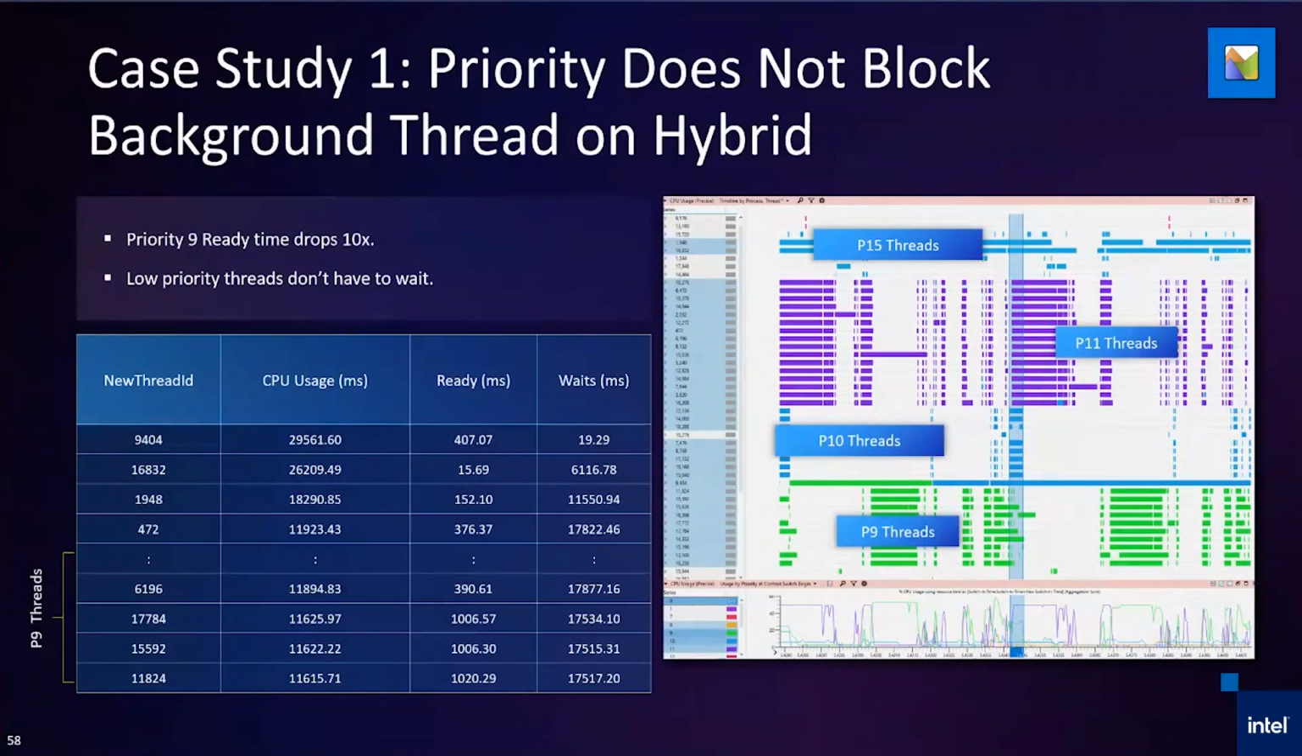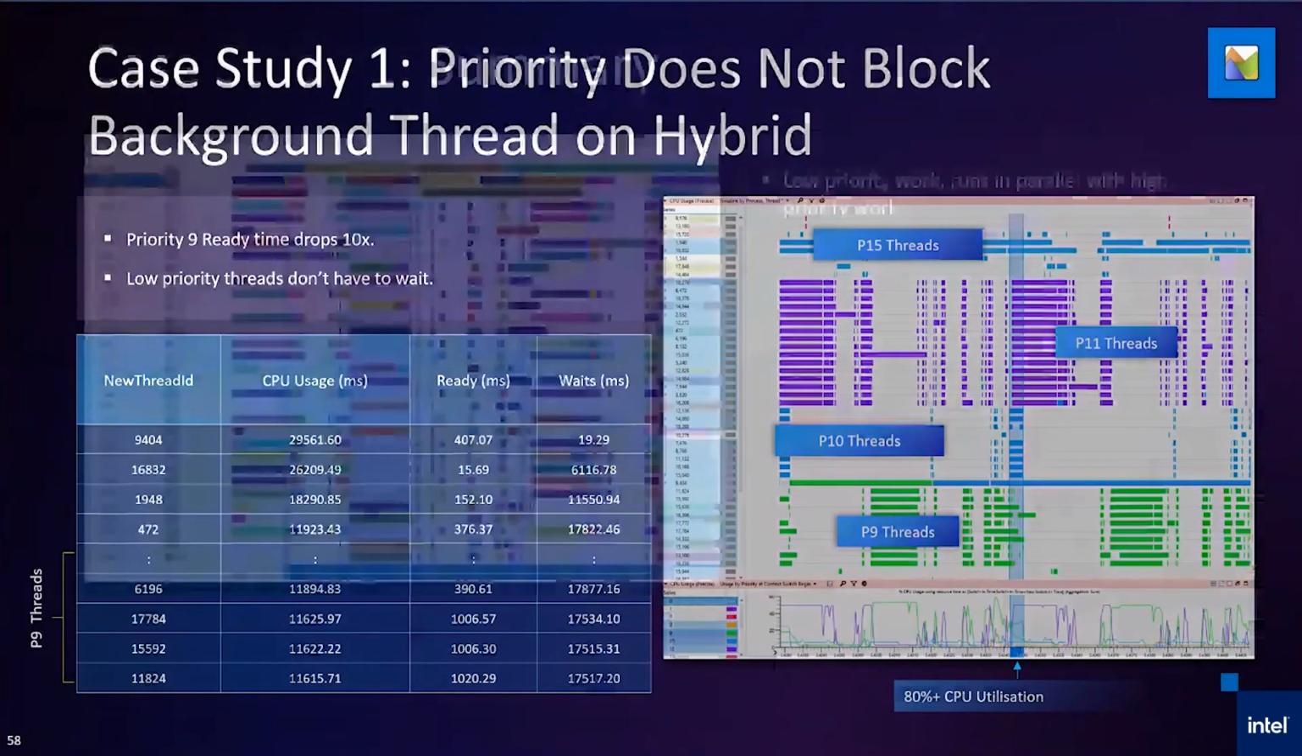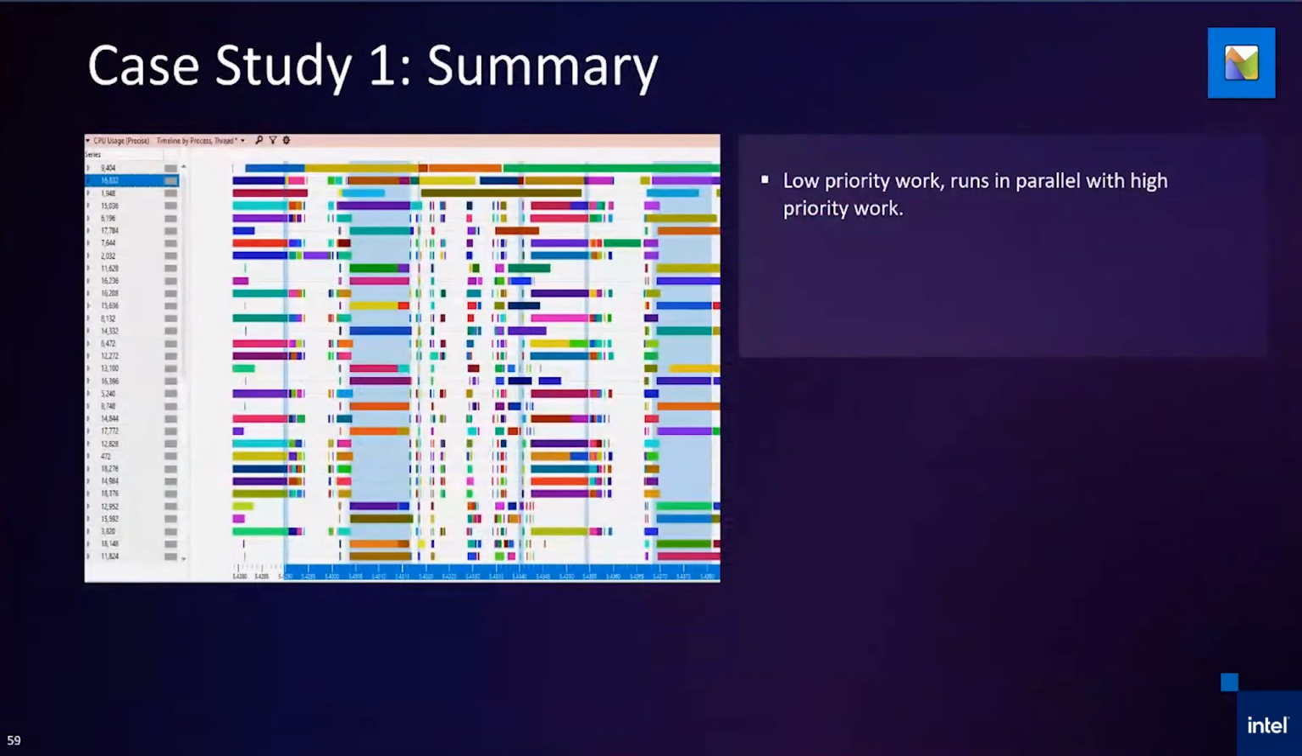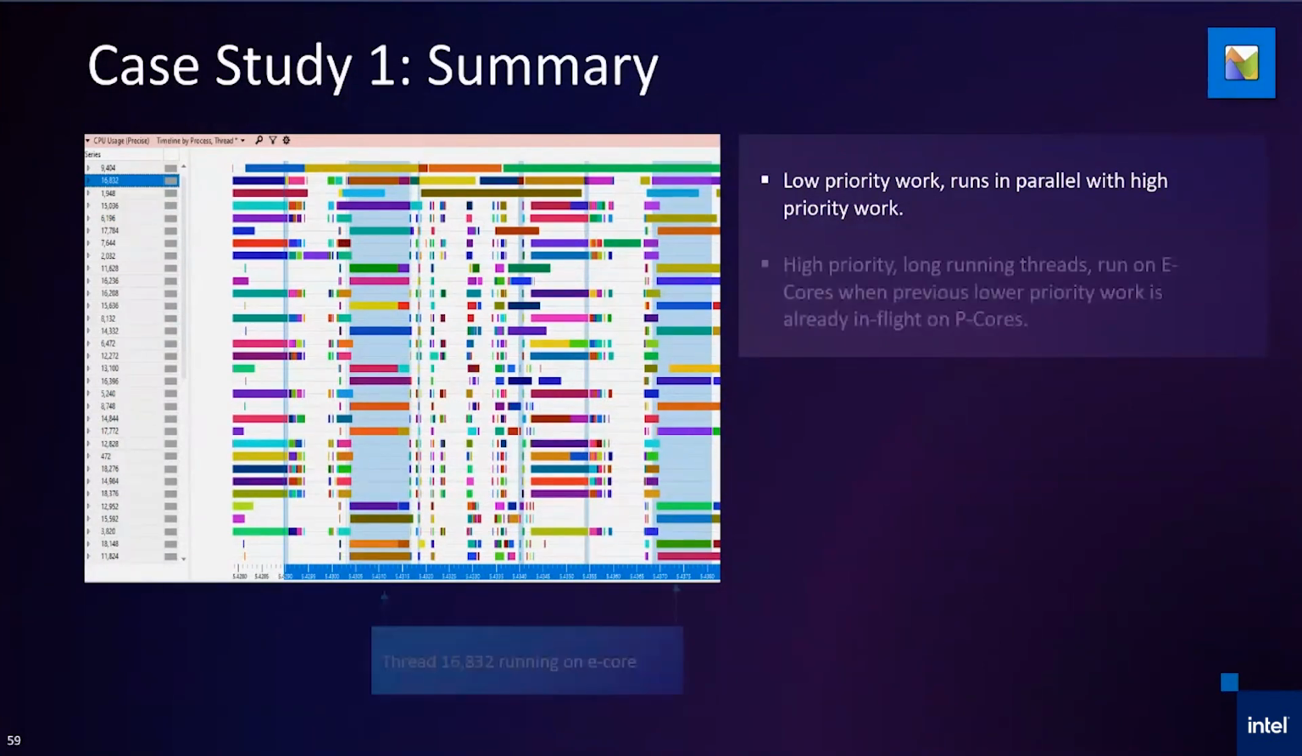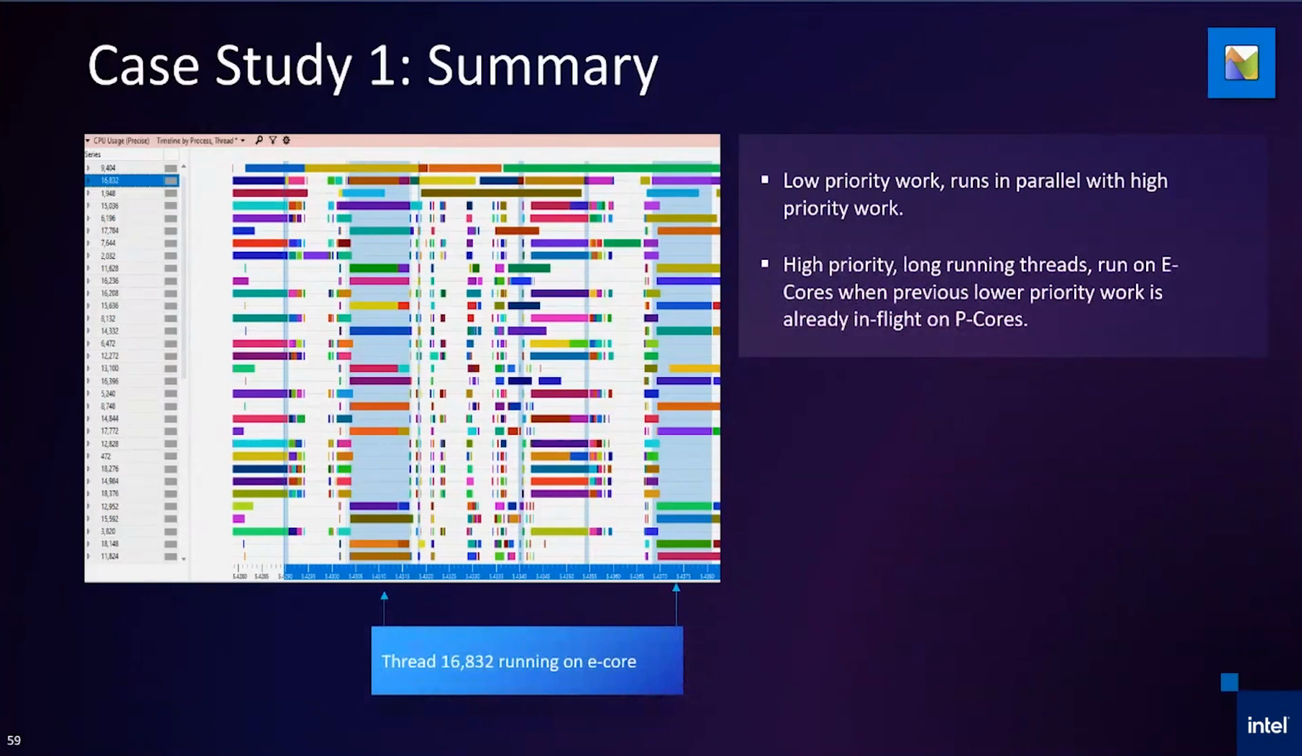If we actually view it in WPA and group the threads by priority level, you can see how they're all running here. Top priority level 15, the majority priority 11, and then the other groups for the priority 10 and priority 9 threads. And you can see where I've marked with the blue line, we do have periods during the frame now where we have up to 80% plus CPU utilization. And we have threads at all priority levels running at pretty much the same time. To summarize, if we dive deeply into the individual work of the frame, we can see that what's actually happening is low priority work runs in parallel with the high priority work.